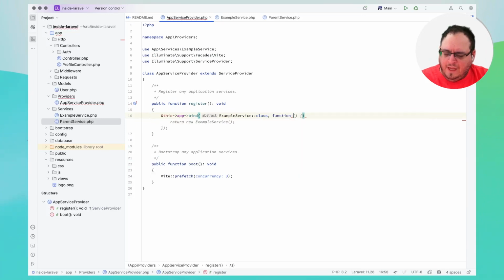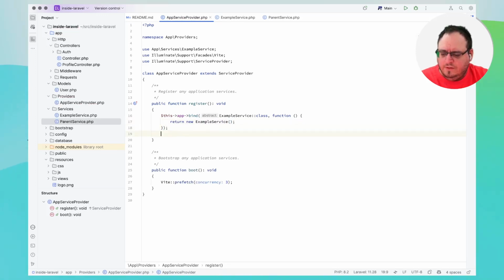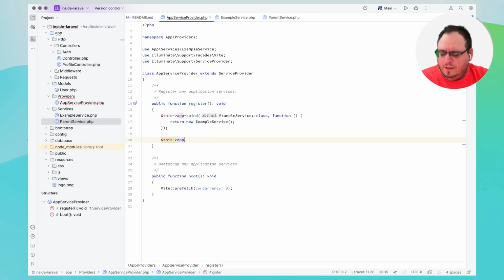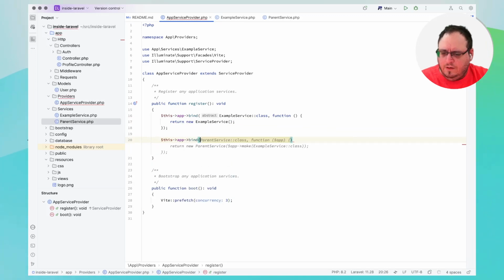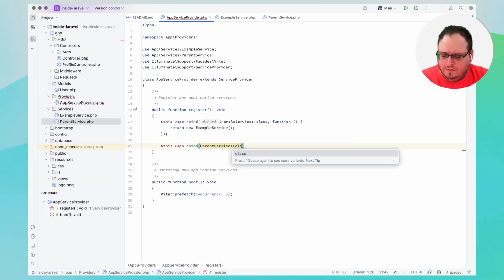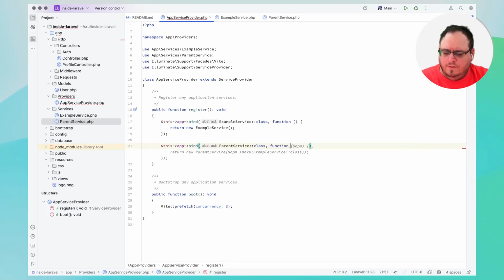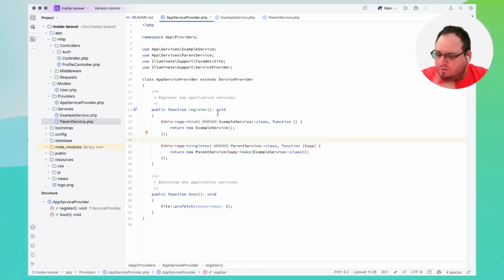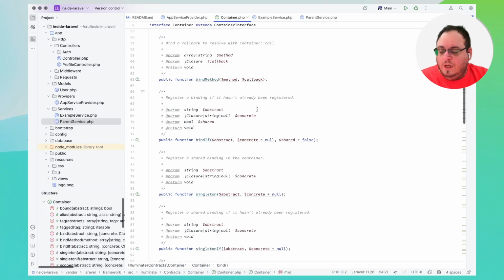and to create that, we are going to return a new example service, and then in here, we can do parent service function. Let's do it like that. And I'm going to make this one a singleton, just so we kind of have an example of both. So yeah, let's start digging into what exactly these do.